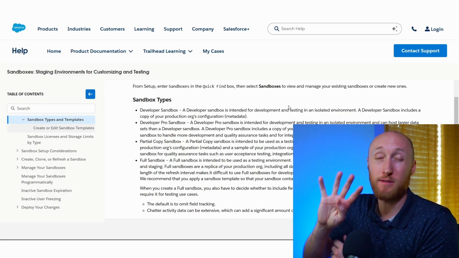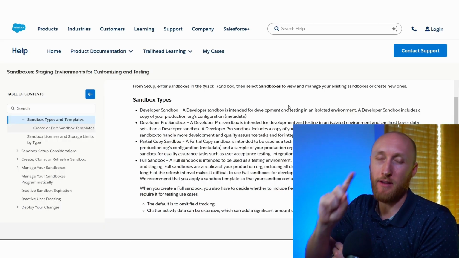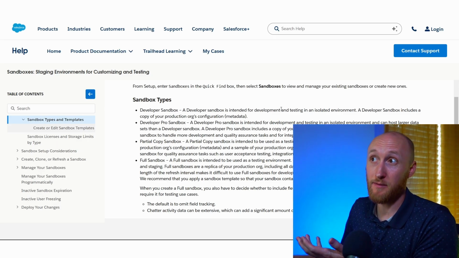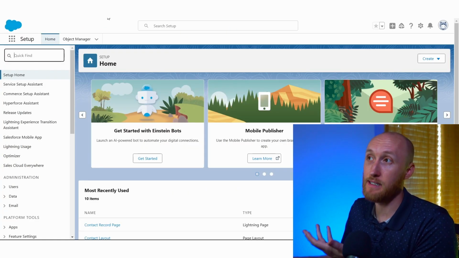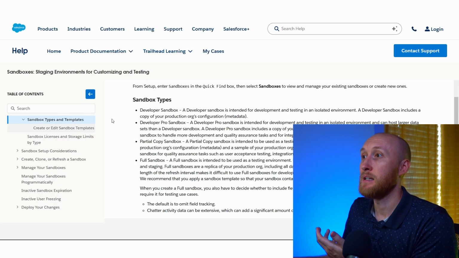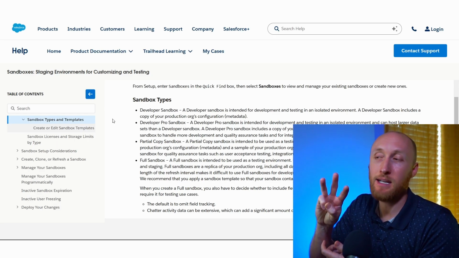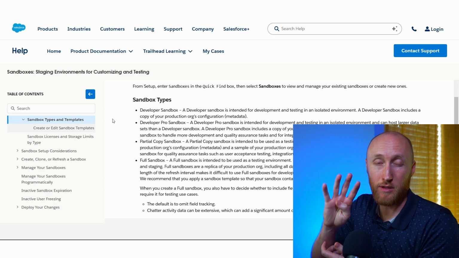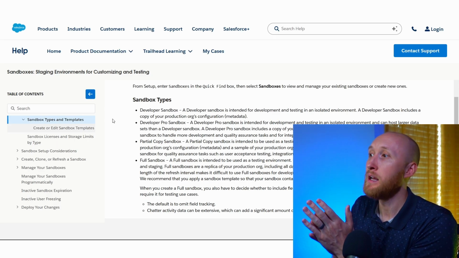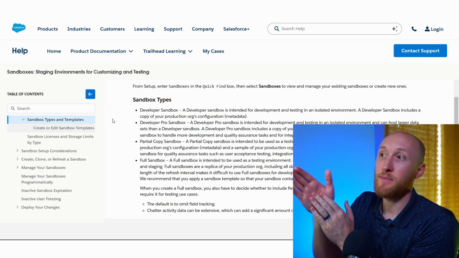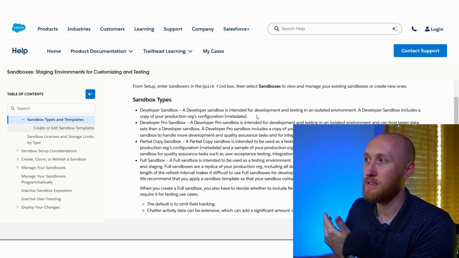You need to know that there are 4 kinds. There's the developer sandbox, which this free developer org is a great example of. We have a developer pro sandbox, we have the partial copy, and then we have a full sandbox. Those are the 4 different sandboxes that you need to know. This is great here. This talks about what is typically done in these sandboxes.